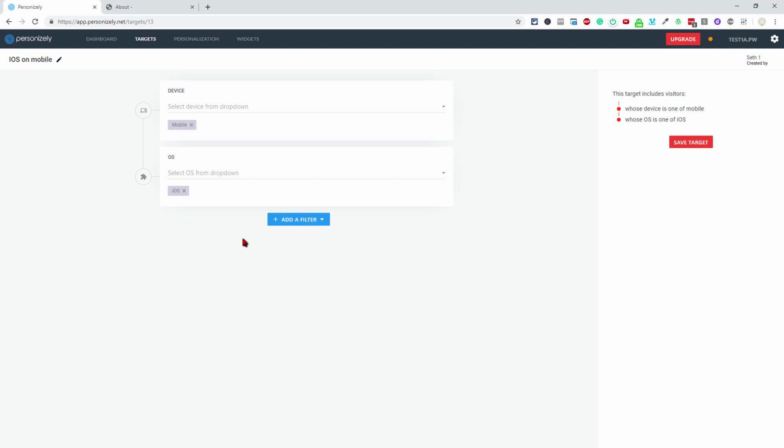And now if you click off, you'll see that's been added. So as you can see, you can stack up more filters and get even more advanced. But in this case, that will work for what I'm doing. So now I'll save the target. And that's saved. Okay, and now I can personalize.